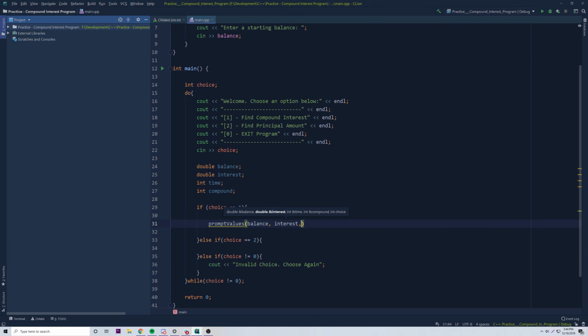So balance, interest, time, compound, and then finally we also do, if you want to see what values you need to type in, you could do Control P and then the parameters pop up. So that's kind of helpful sometimes. So we need the choice value, obviously, so we need to pass in, since this is for choice equal to 1, we just pass in 1 just like that. So that's how that works. And then this is complete now.